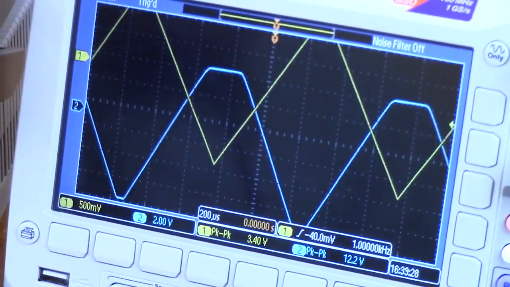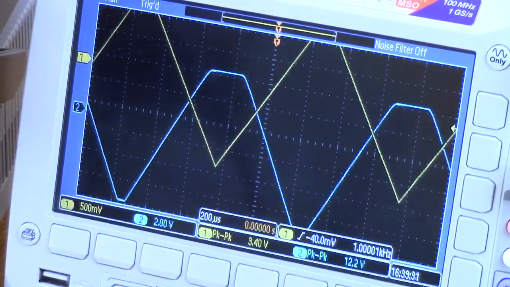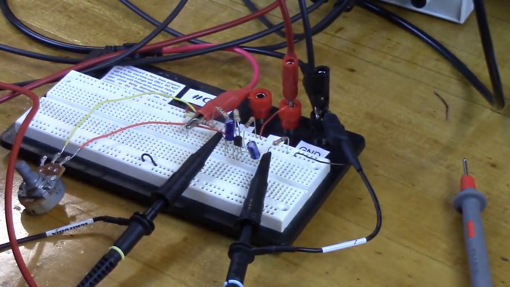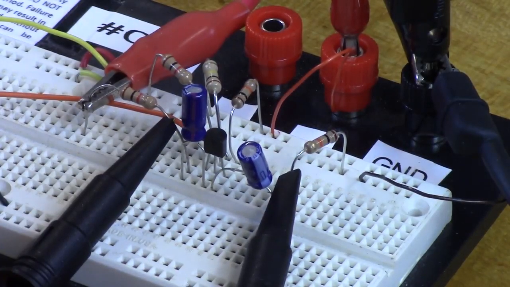So what I'd like to do now is let's put in the bypass capacitor and repeat those measurements and see if they're the same. So the bypass capacitor is going to go across RE. It's going to go from emitter to ground. And let's put that on the bottom so that it's easy to take in and out.